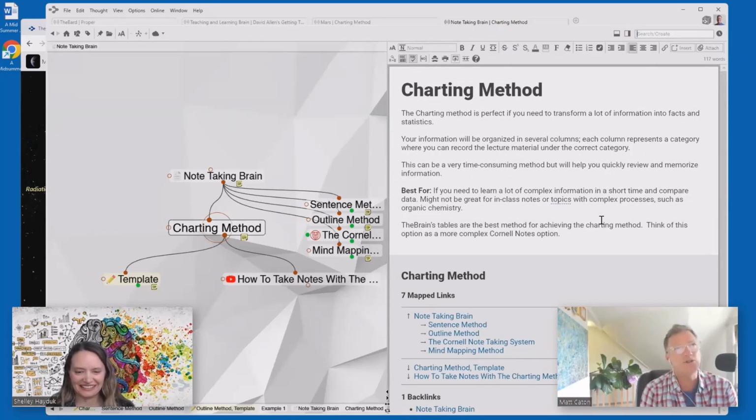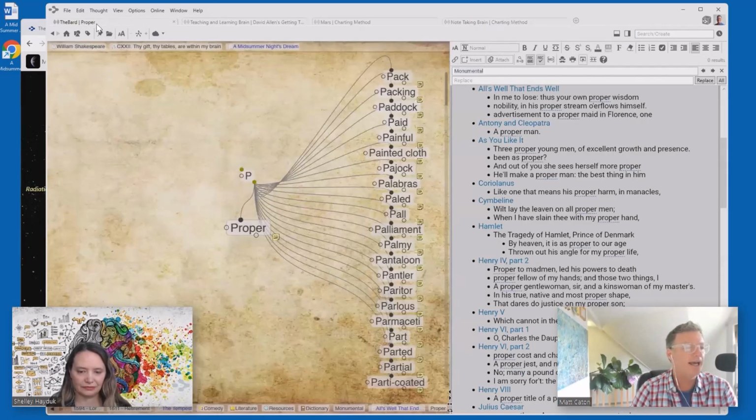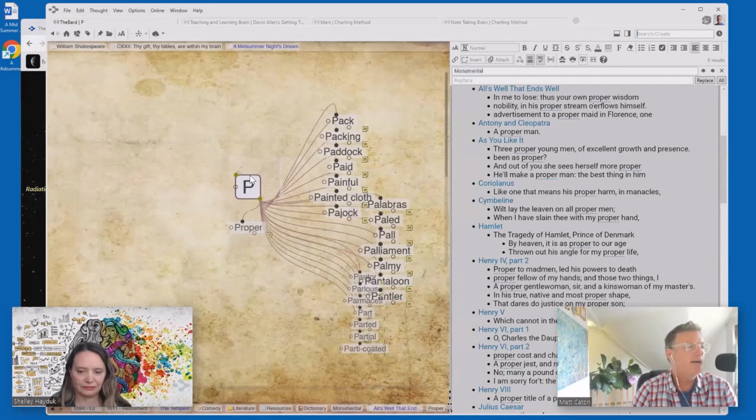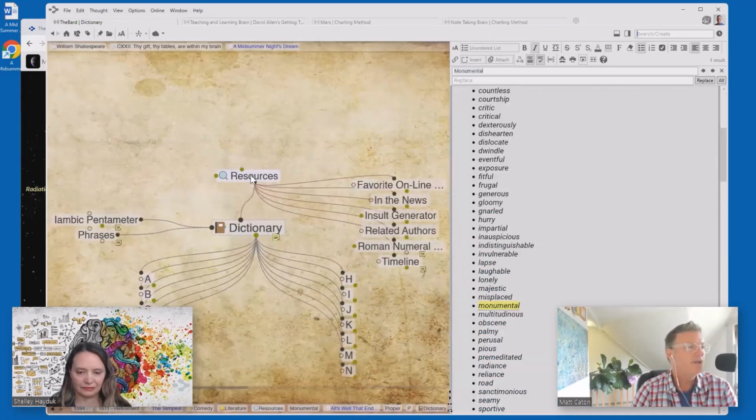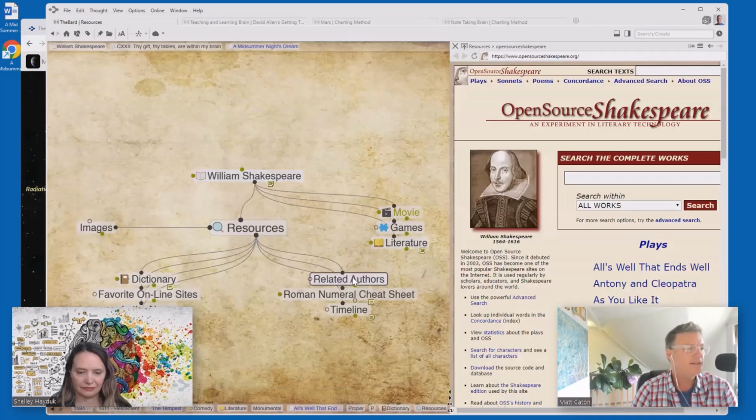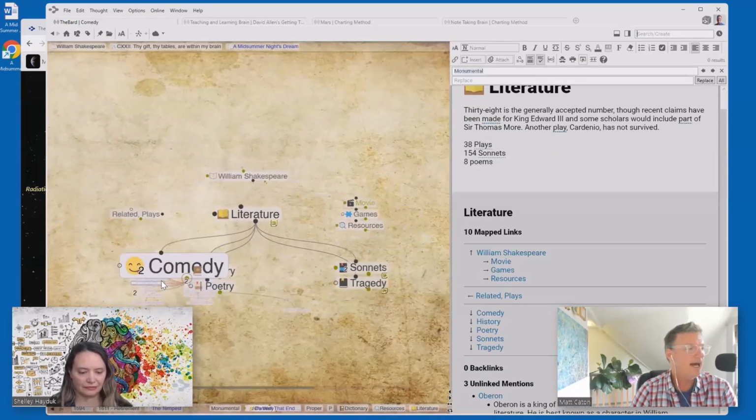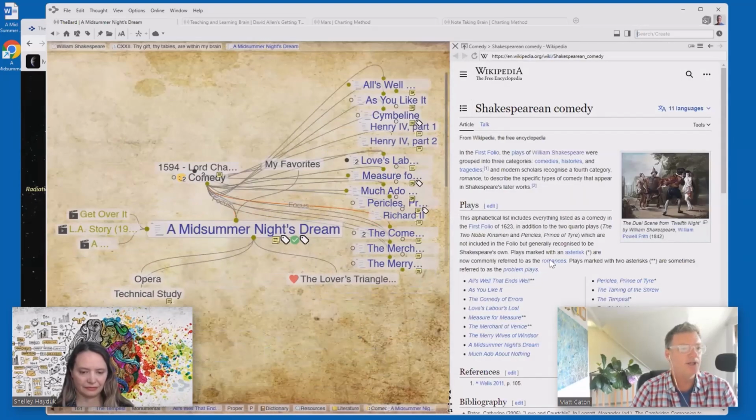So the important thing to remember is that first you'll have an unlinked mention. The brain is going to tell you there is a thought that exists with this particular name in it. And here's, let's find, I'm going to use Shakespeare again, if that's okay. So let's go back to my different plays. And that is literature, and I'll go into comedy and A Midsummer Night's Dream.